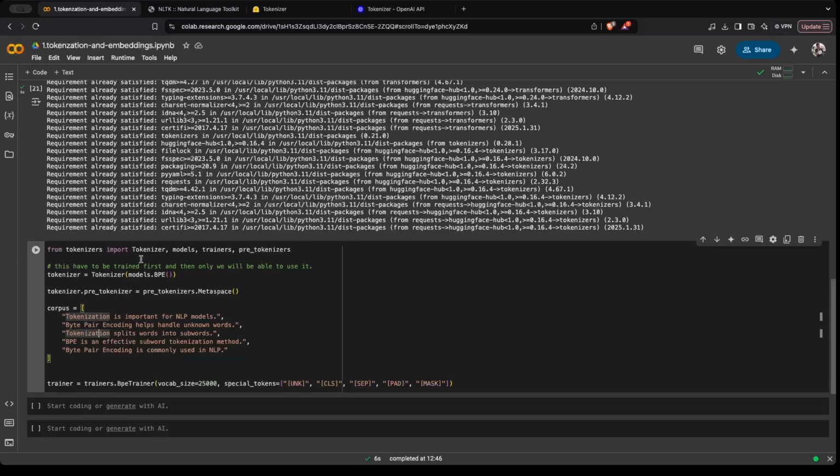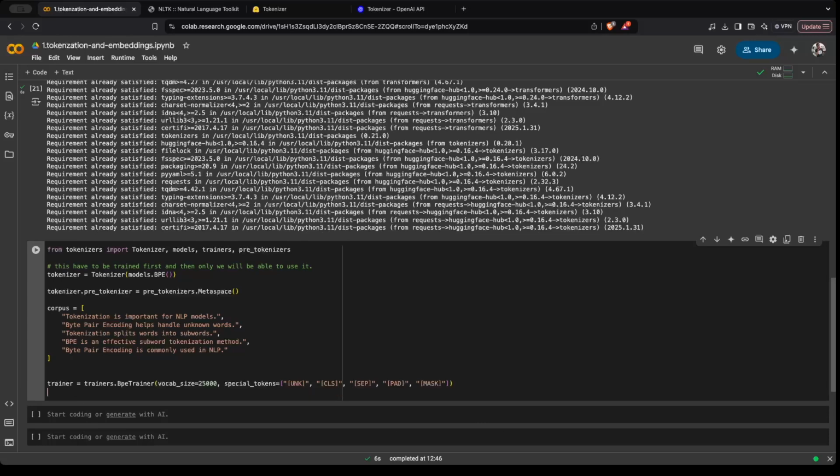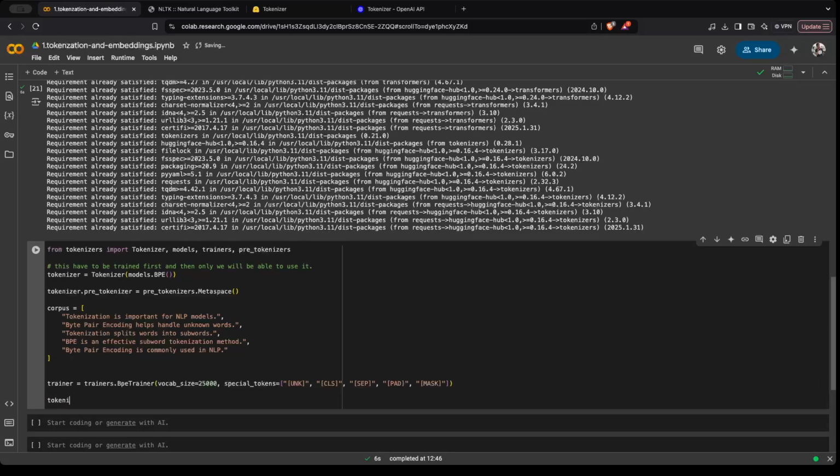And the last step is training the tokenizer. So we will use trainer equal to trainers dot BPE trainer with the vocab size, and we can pass some special symbols, and we have to pass the corpus later on in the trainer. So for that, we will use this trainer in our tokenizer. So tokenizer dot train from iterator with the corpus and trainer. The trainer is our BPE trainer.